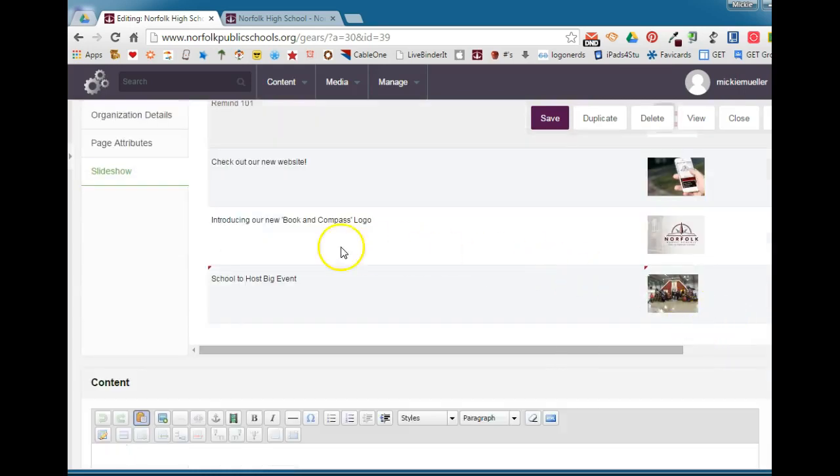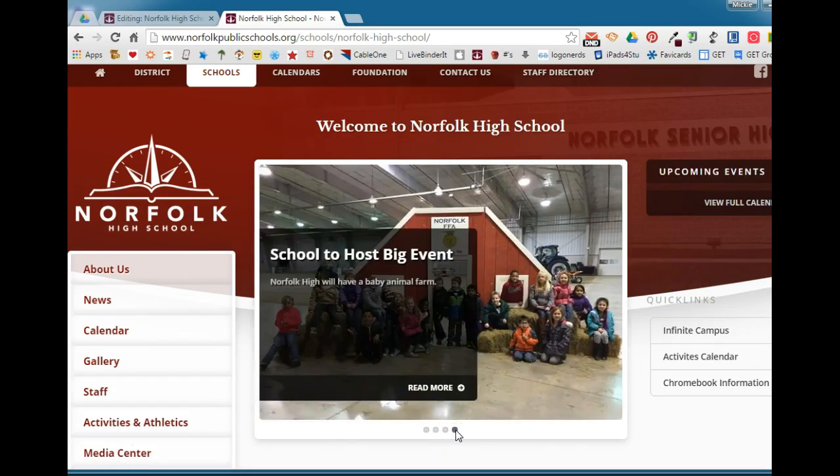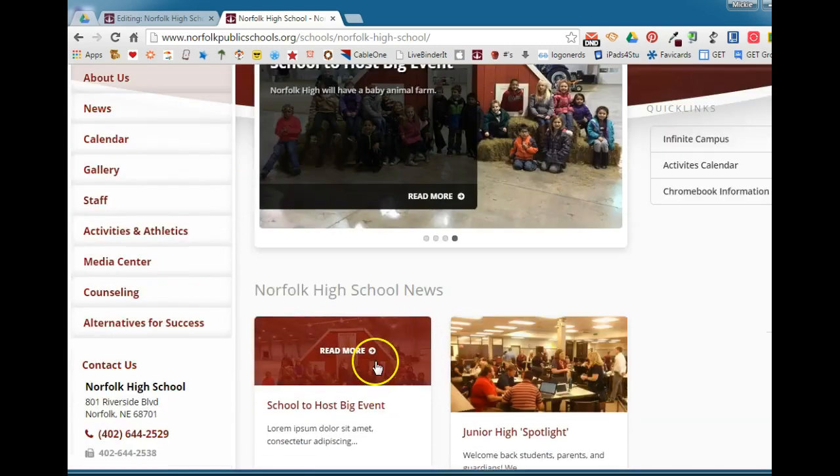And then we should see that article has been added to our slideshow. If we go ahead and save this, once it has saved, we can go back to the website, refresh the page, and we should see that article has now been added to our slideshow. We can tell that we have a new little dot here, so we can click on that, and there is the article.